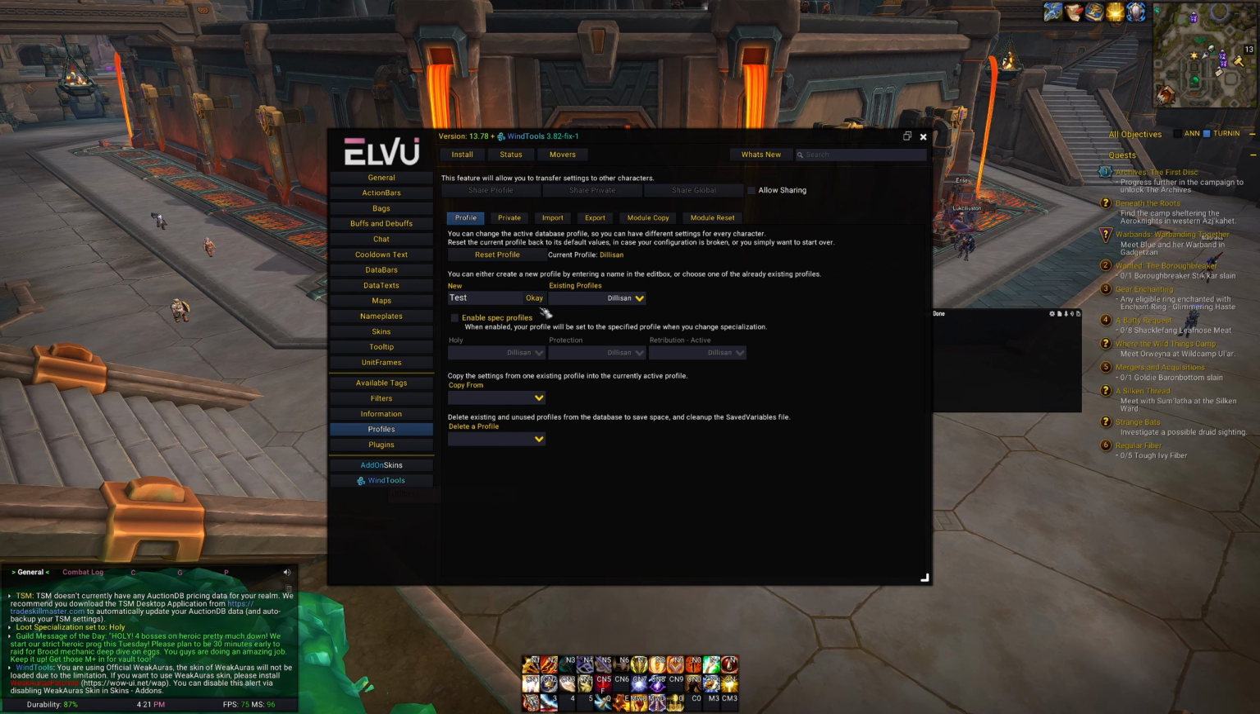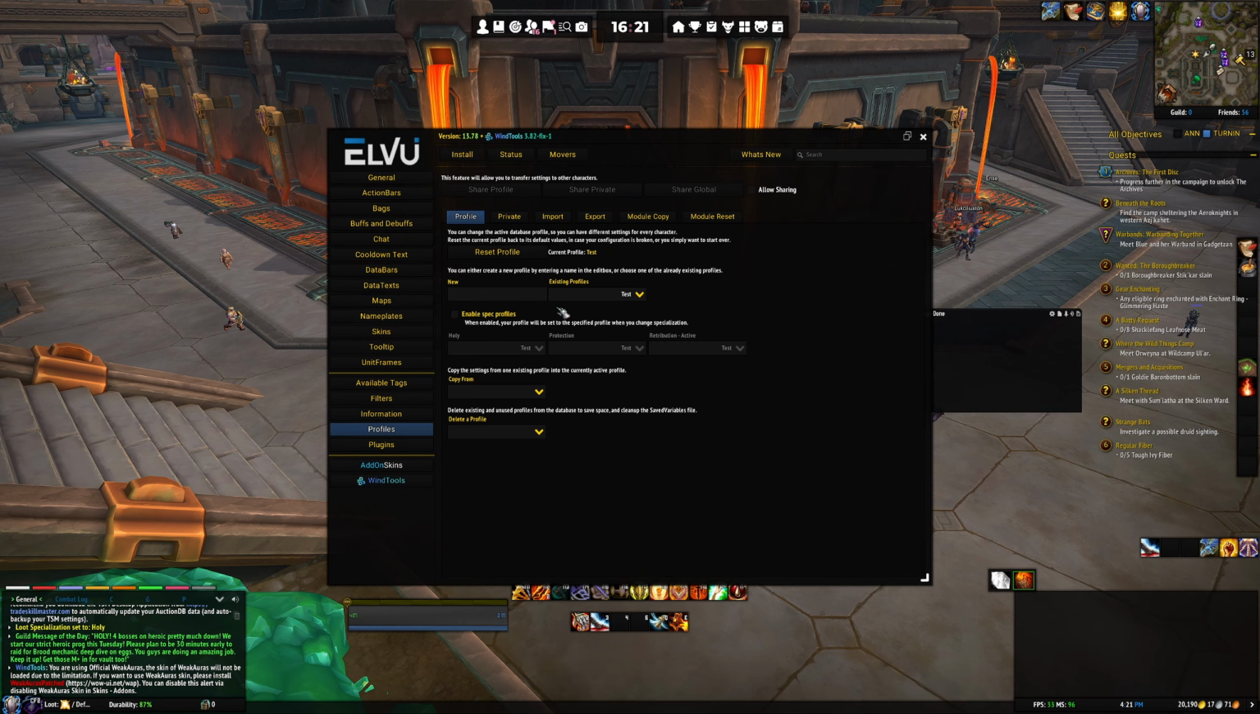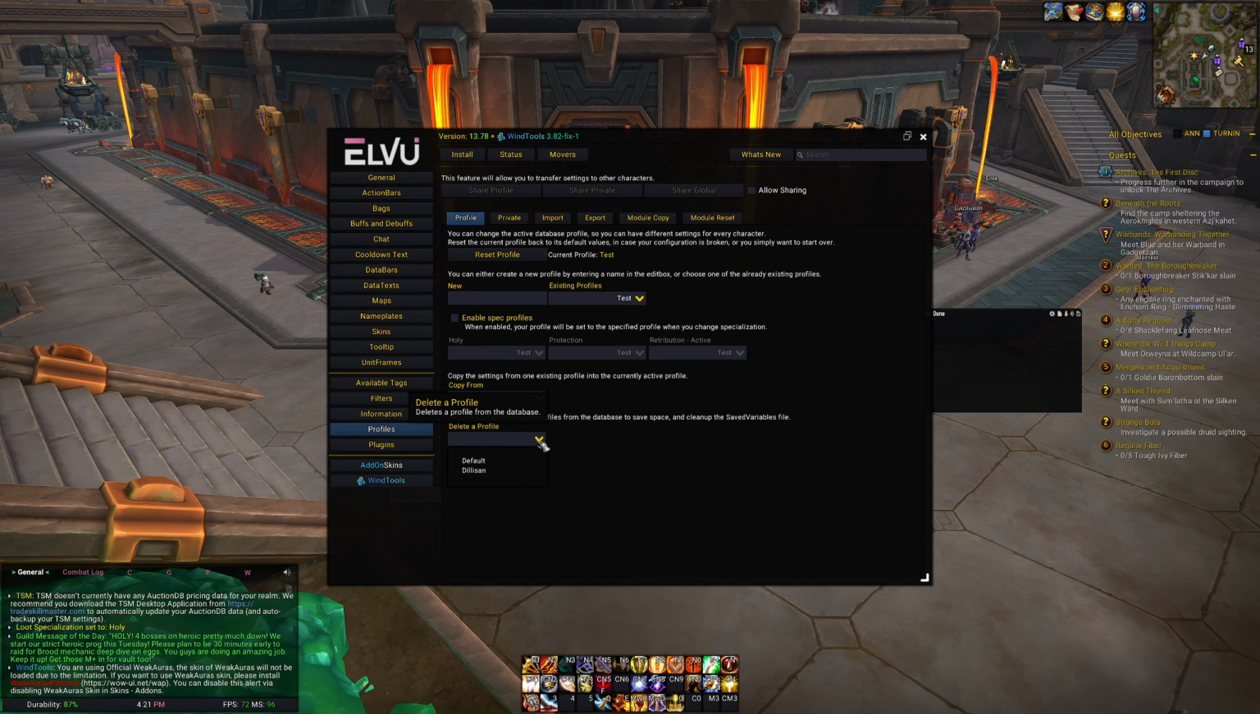You can of course rename this by creating a new profile, name it whatever you want, and choose the Copy From feature near the bottom. Just be careful not to delete it instead. I may have done that more times than I care to admit.